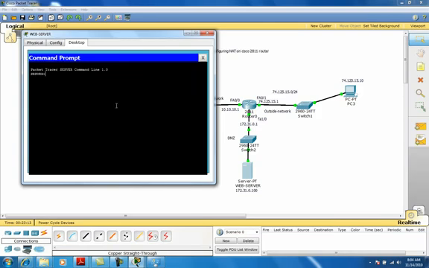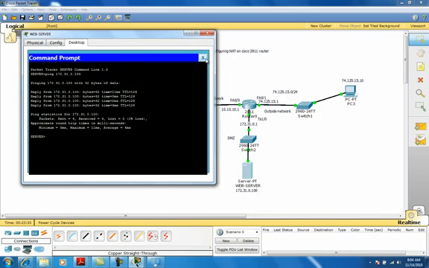And again, we'll just test for connectivity. To test for connectivity, we're going to be doing a ping to 172.31.0.100. Alright, so far it seems to be working, no problem at all.